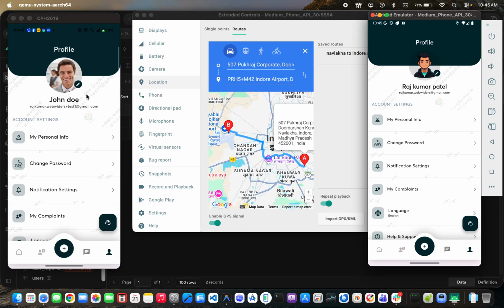I have logged in two devices with different accounts. First is John Doe and second one is logged in with Rajkumar Patel. And I'm talking about the live tracking feature.